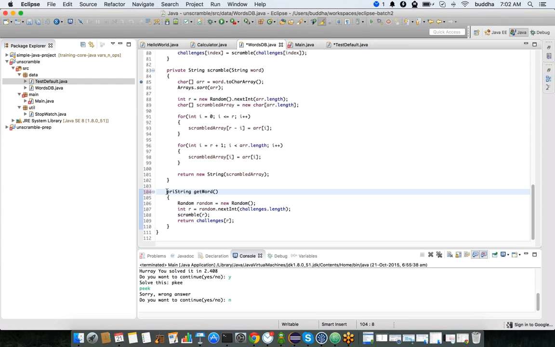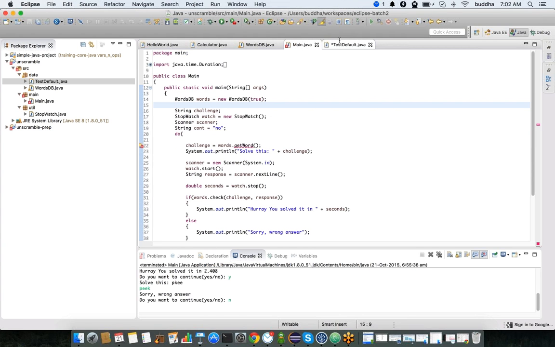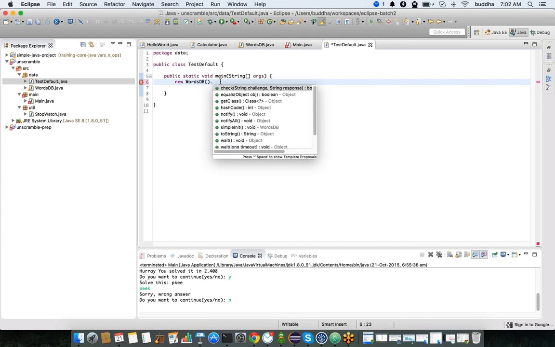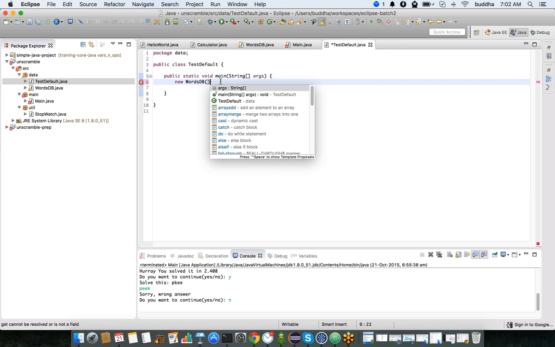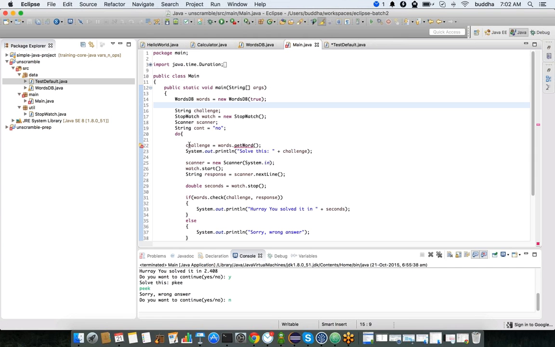Let's for example make it private. If we make this private, we will not be able to access them in main, and we will not be able to access them in the test default either. Now if you see, we will not be able to see that at all in this IntelliSense. Okay, so that is the access modifier.